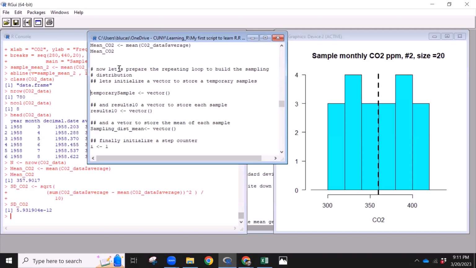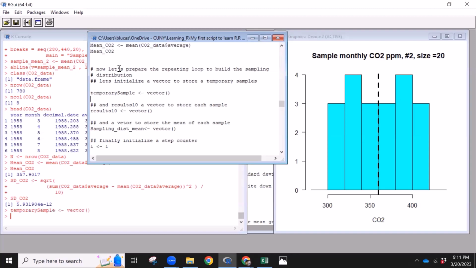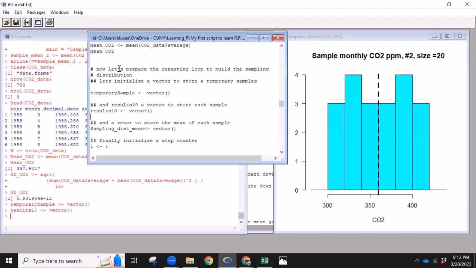Now we can start to prepare the repeating loop to build the sampling distribution. So first, we need to initialize a number of empty objects. One that I'm going to call temporary sample, that's where we're going to store the data every time we generate a random sample. And then one that I'm going to call results 10, because I plan on taking a sample size of 10, and we want to generate an empty object that will be able to retain that data. That's a vector, by the way. Both temporary sample and results are vectors.